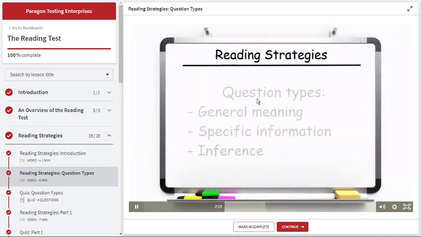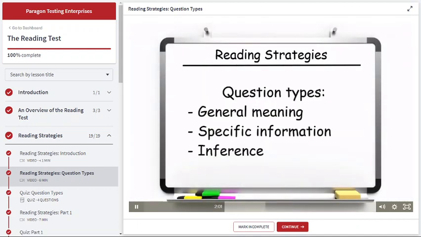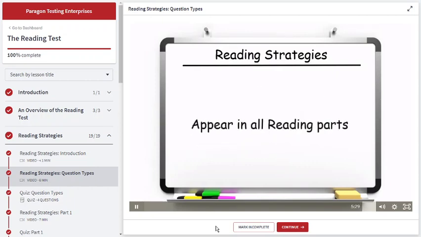One last thing about general meaning, specific information, and inference questions. We've been using a shortened version of reading part 1 as an example, but you should keep in mind that these types of questions will appear in all parts of the reading test. And on the official test, you won't know which questions belong to which categories, so being aware of the categories beforehand can really make you more prepared. In the following 4 videos, we'll discuss some unique strategies for each part of the reading test.